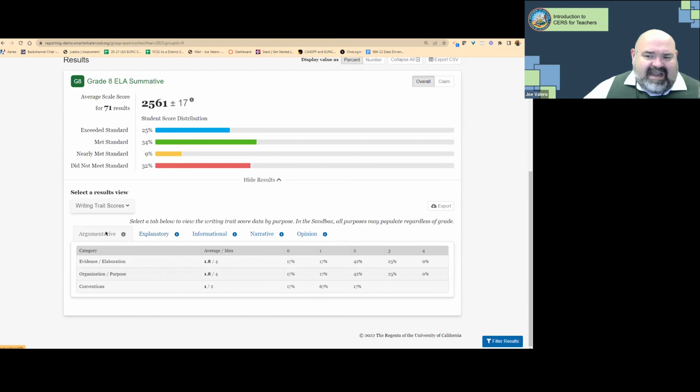So I could view this right now as argumentative. I could change it to explanatory or informational. Notice that these numbers are going to change as we go along. And before anybody says anything, sometimes they don't add up to 100%. I've had it a couple of times where you say, hey, Joe, that doesn't add up to 100%. Yeah, absolutely. I get it. It's a sandbox account used to just practice and click around in there. So if you see it, please note that it is a sandbox account.